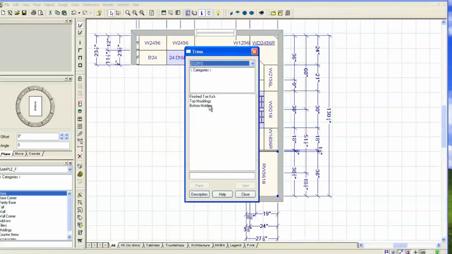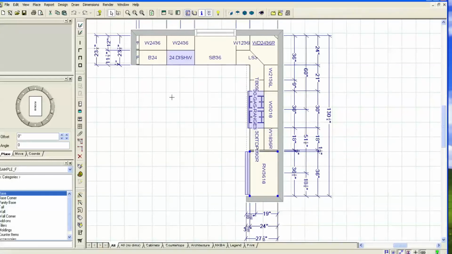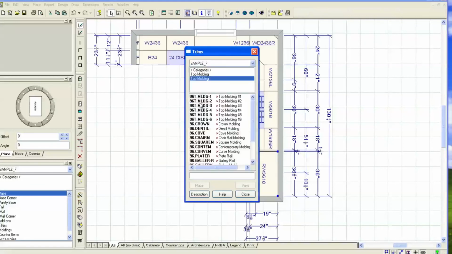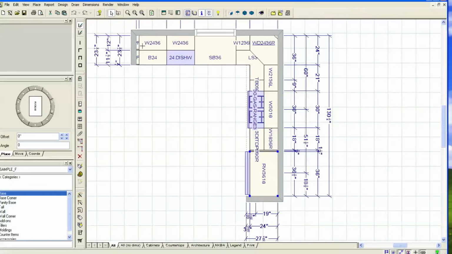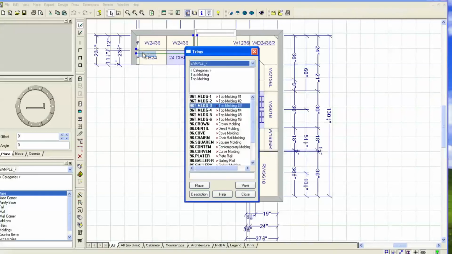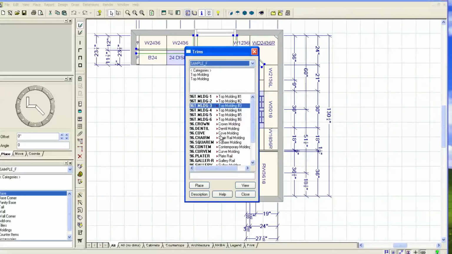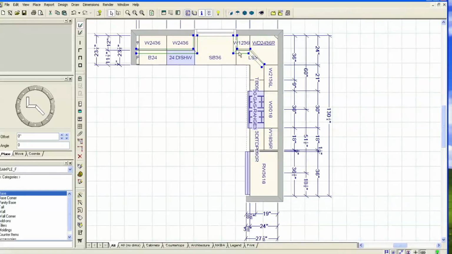Now, what we're going to do is put in the top molding. We're almost done here. Top molding, sample F. There we go. It's countertops, sorry. Sample F, top molding. All right, so we'll put some crown on there. And then we'll put some crown on this one. Evidently we've got something going on here because it didn't go all the way around, so I'm going to take a peek at it.